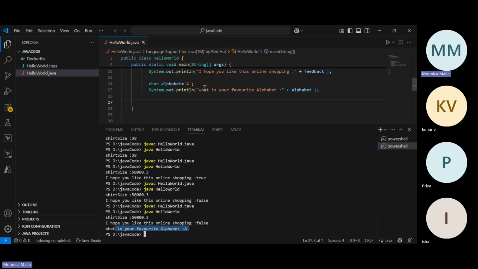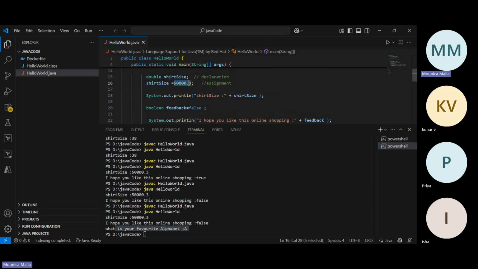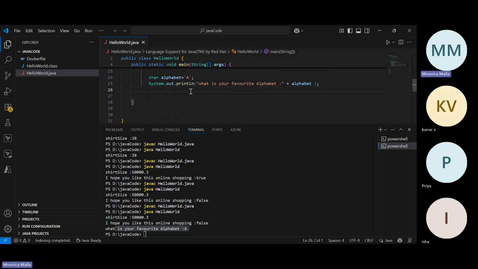So anything that is a character, you have to give inside single quotes. For numbers, you don't need to give anything, you directly give the value, right? There is no quote during assignment. But for a character, when you do an assignment, you have to give it under single quotes.